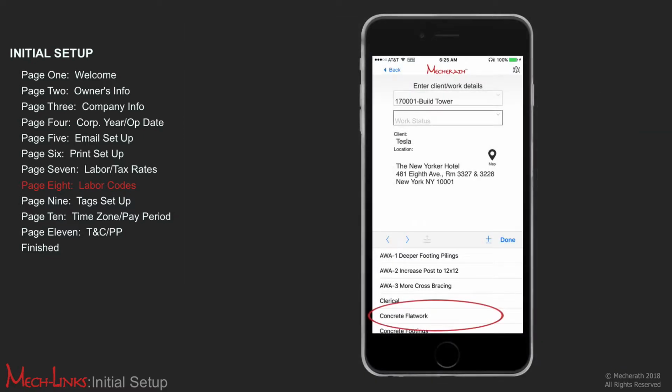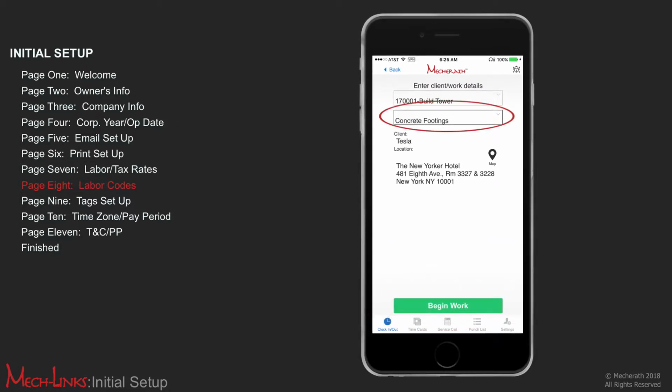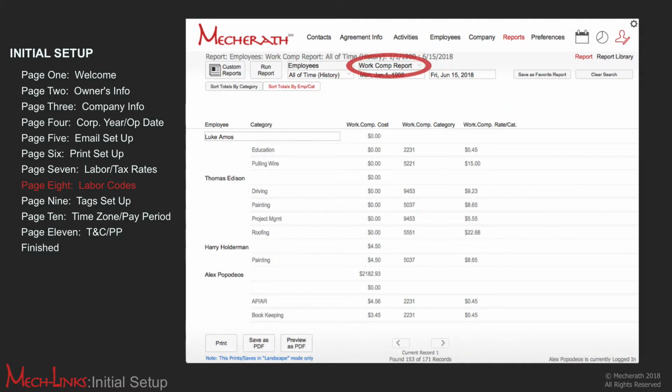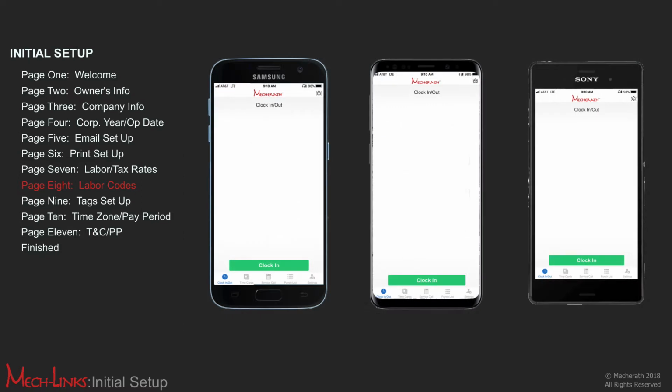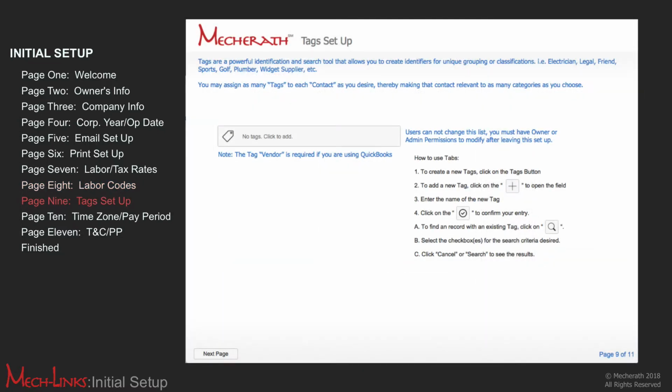Using Mecherath's time clock, when your employees clock in and clock out, the category of work is tracked and shown in detail by employee or category in the report. This could save you thousands of dollars a year depending on the size of your company and the type of work you do. This does require each employee have their own subscription so that you can track their information individually and keep accurate records.